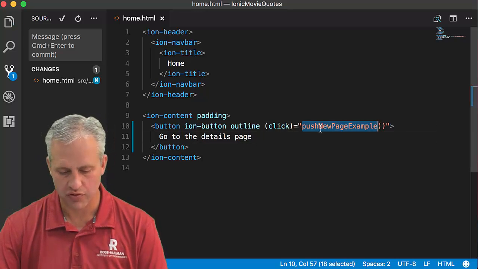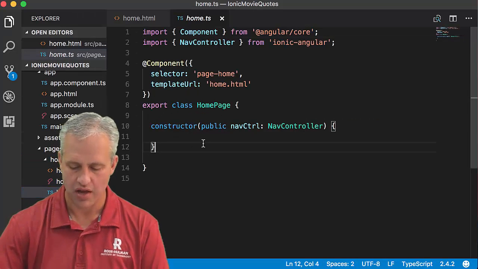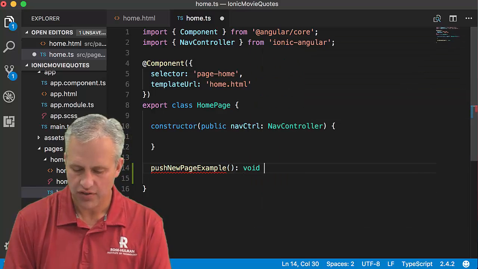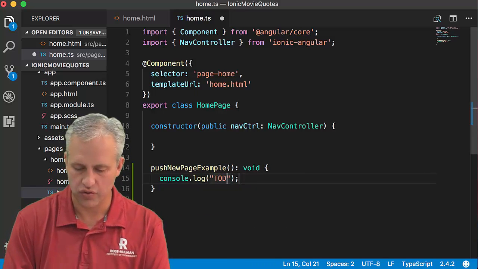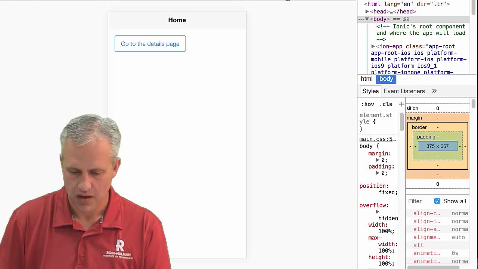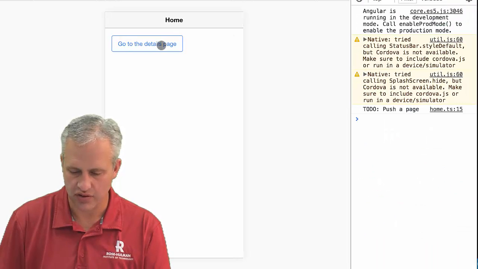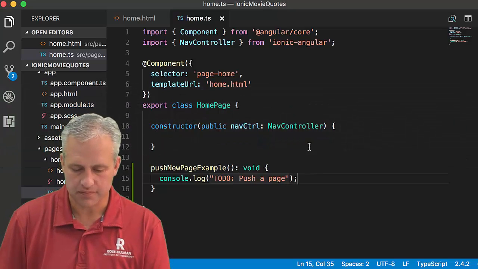So here where it says push new page, I'm going to copy that and I'm going to go over into the TypeScript and I'm just going to make a function over here that's void, and I'm just going to say console log to do push a page. So now I'm going to save that up and I'm going to go give it a whirl. So it looks like my page has refreshed properly over here. I'm going to open the console up so I can see things. As soon as I click on this, it just says to do push a page. Great, that part was pretty easy.